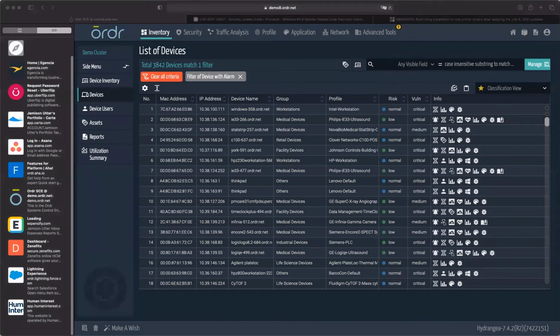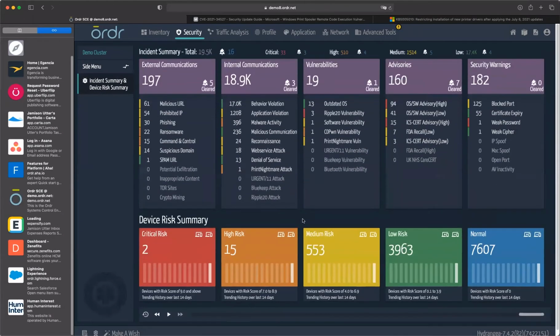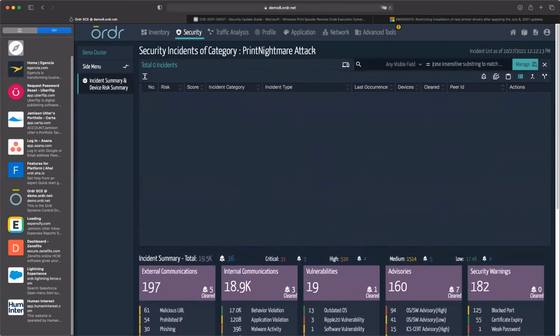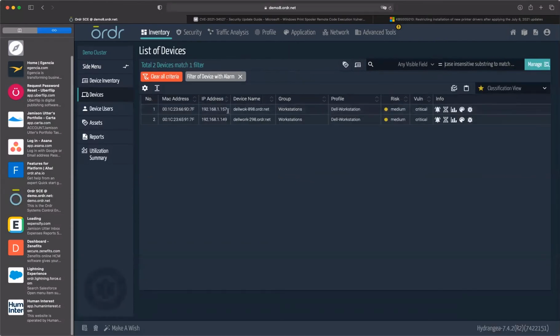Let's shift gears now and look for it active in my network and what to do about that. So I will close this and show you here, based on internal communications, Ordr has illustrated PrintNightmare attack as a category. I can just go ahead and click on that, and that will bring up a list of systems of the attack first, and then, using the show list of devices, the systems that are actually executing a PrintNightmare attack in your network currently.